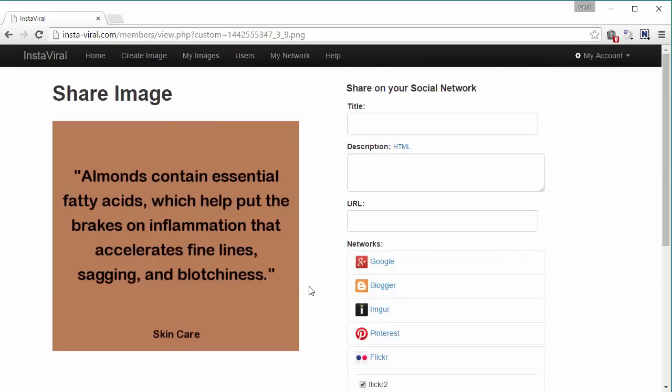So this is a quick way to save a lot of time if you want to schedule a lot of viral images on multiple networks and get massive amounts of traffic. You can do so using the bulk images creator, which I just showed you. Let's move on to the next interesting feature now.